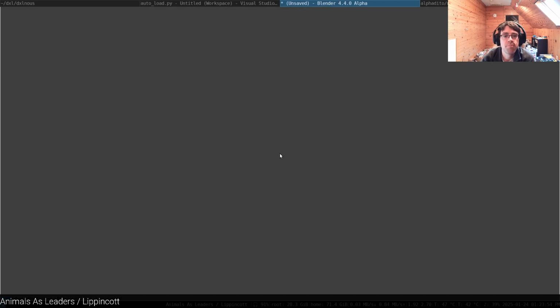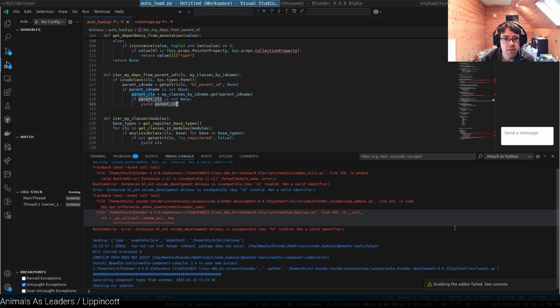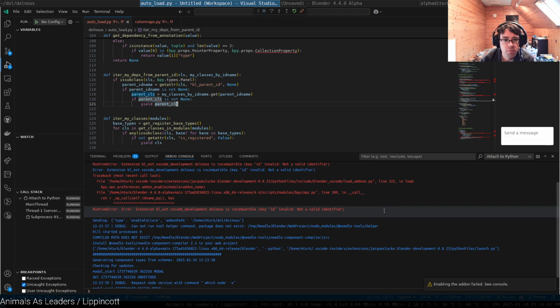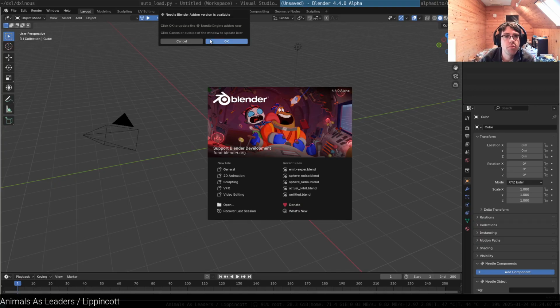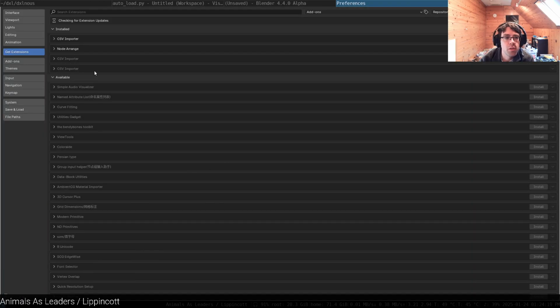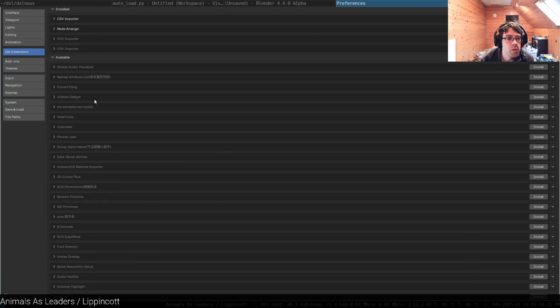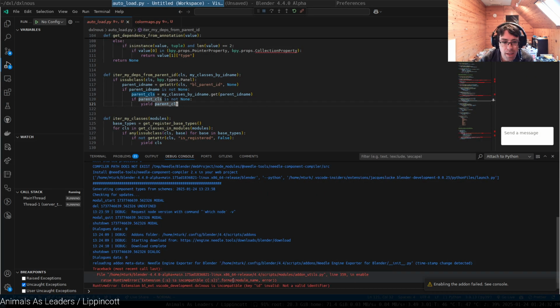Let's try loading Blender. What does this say? Executing task. Cancel. Okay, I'll just let that update while it's going, but let's do... VS Code development is incompatible. Key ID invalid, not a valid identifier. What?